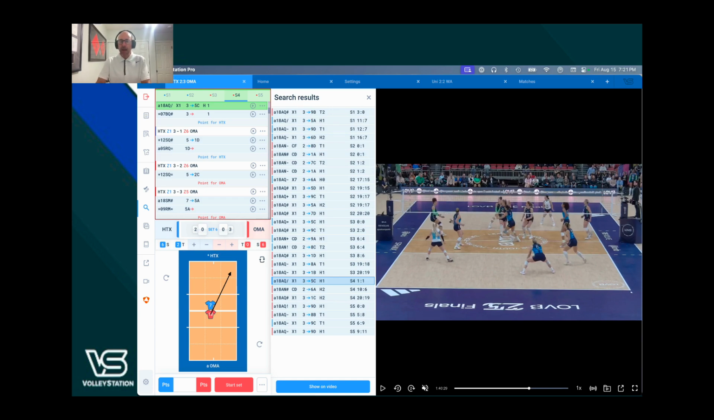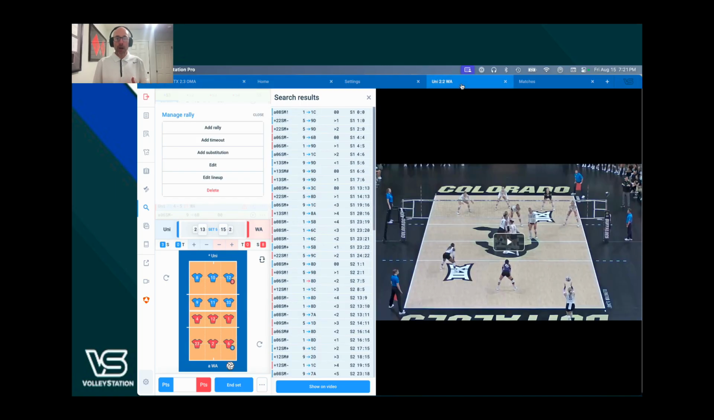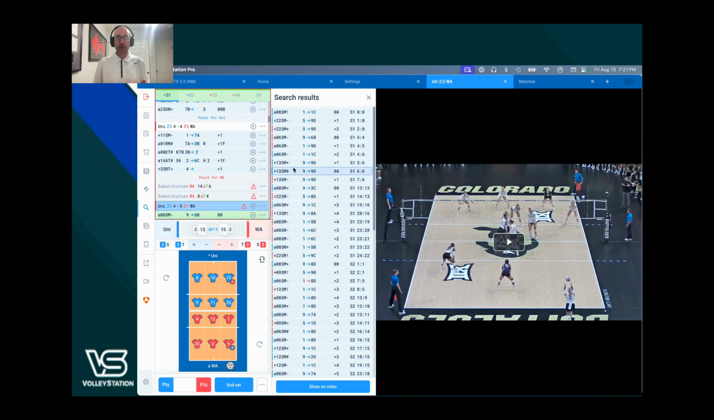Now, let's talk about editing setters. If you're in a position where you want to change the way a 6.2 is coded, it's going to get a little bit complicated. There isn't a really clean and easy way to do that, but there is a way that is about as simple as we're going to be able to make it. So what I've got queued up here is a video that I know contains a team that's running a 6.2. In this case, this is University of Washington in 2024. They were running a 6.2.